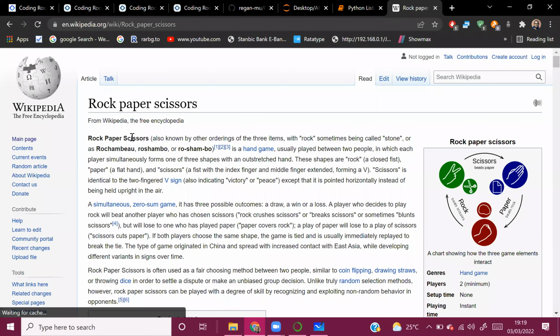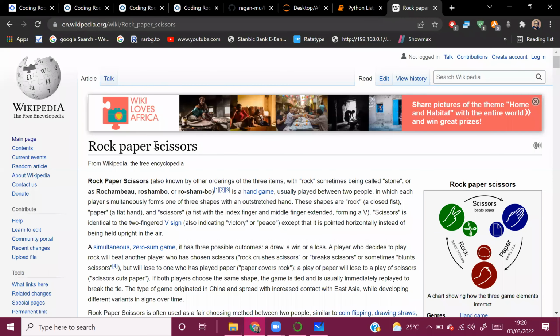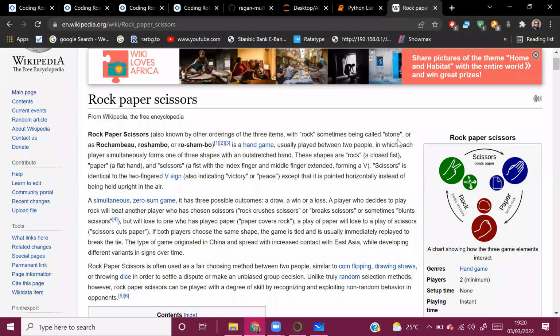So you can look at the description of rock, paper, scissors from Wikipedia. Rock, paper, scissors is a hand game usually played between two people, in which each player simultaneously forms one of three shapes with an outstretched hand. These shapes are rock, shown by a closed fist, paper, a flat hand, and scissors, a fist with the index finger and the middle finger extended, forming a V. This is the image here.